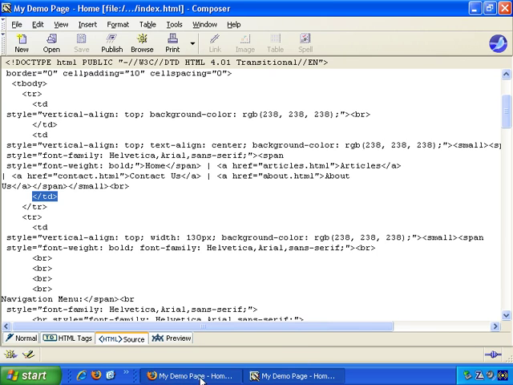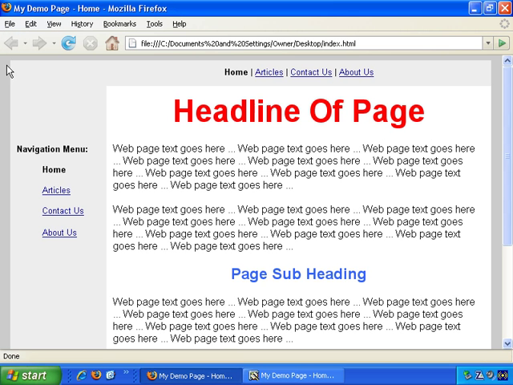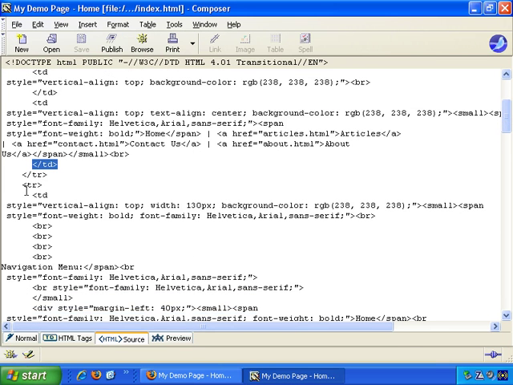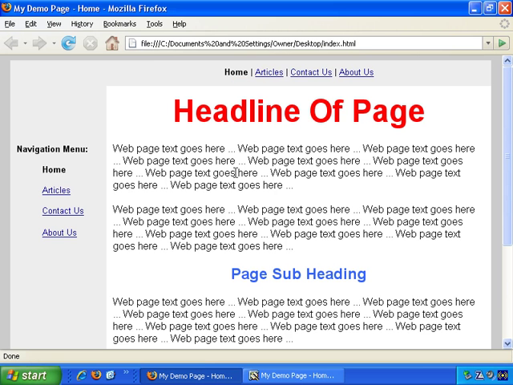For example, if we just wanted a border on the left side, let's say we just wanted a line here between the body content and the navigation menu on the left. So go to Composer, and we need to find that section of code. So here is the TR tag that starts the second row. And the second row is this, the main body of the page.